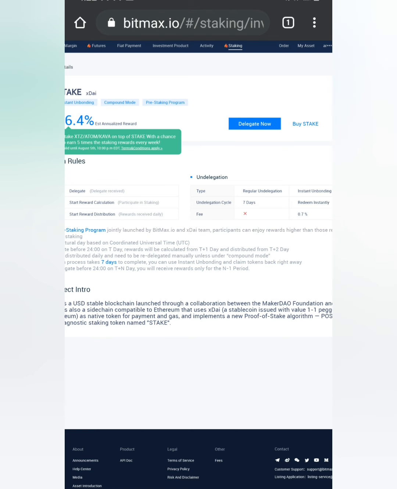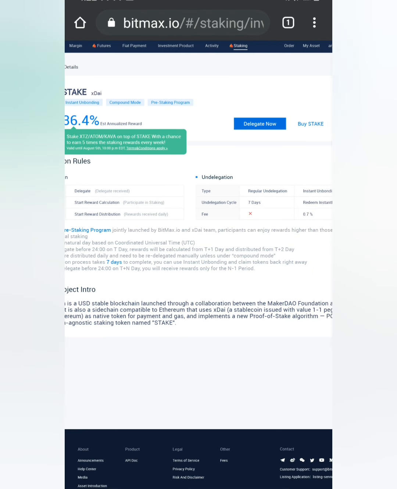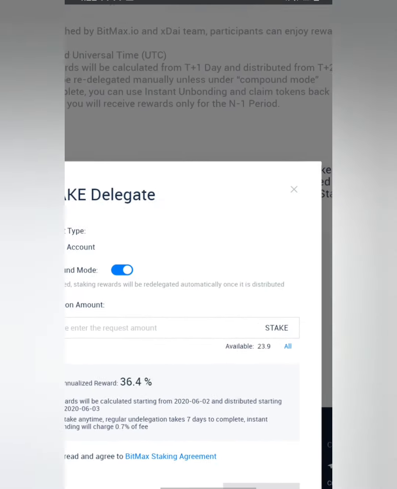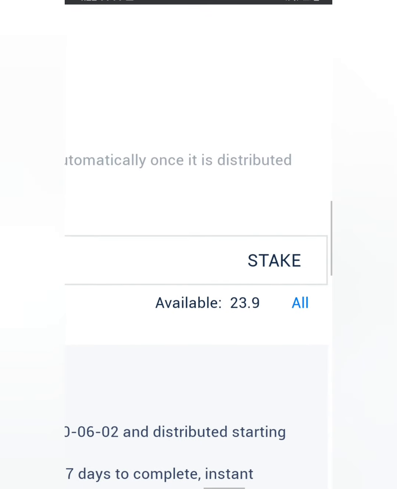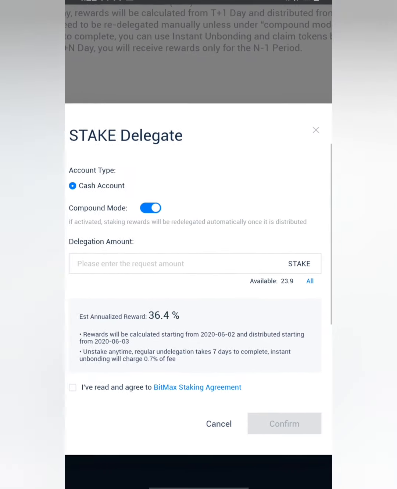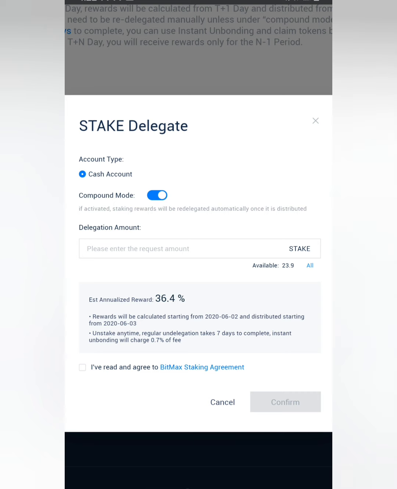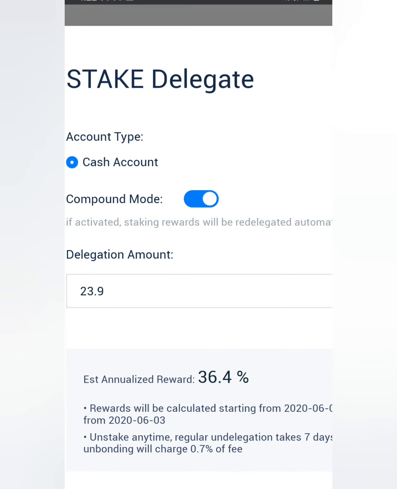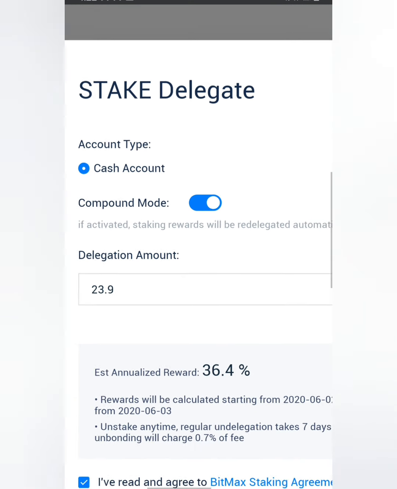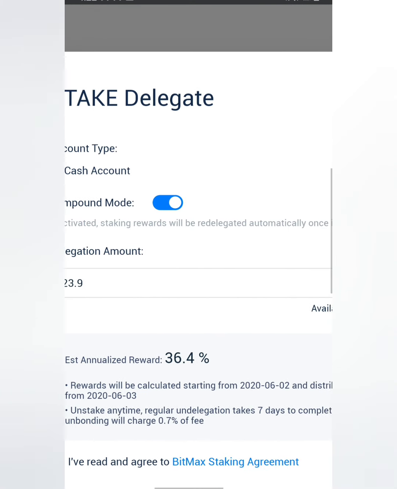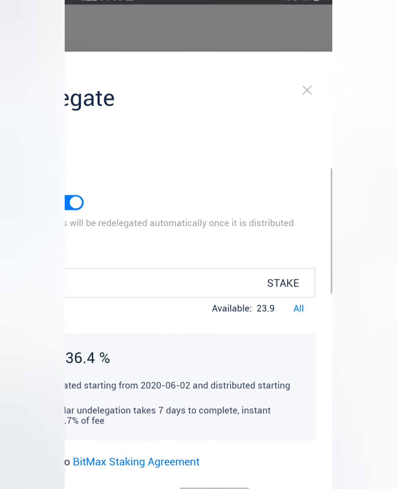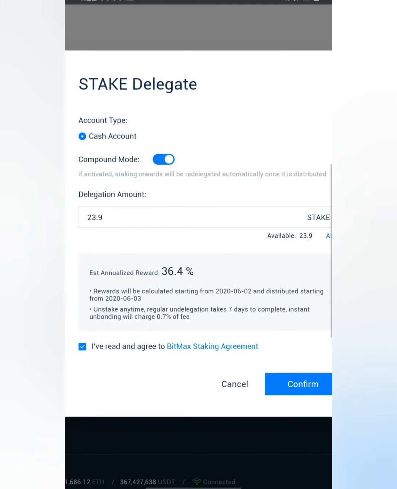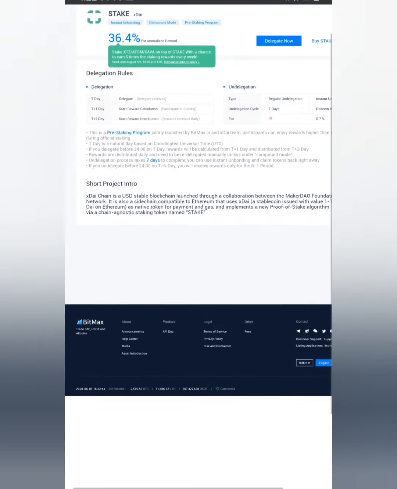Once you have your stake, you press delegate now. It says that I have 23.9 available, and then I press all. I agree. Another thing too, make sure it says compound, because if activated, staking rewards will be redelegated automatically. So be aware of that, okay? Once you do that, you press confirm. And that's it.